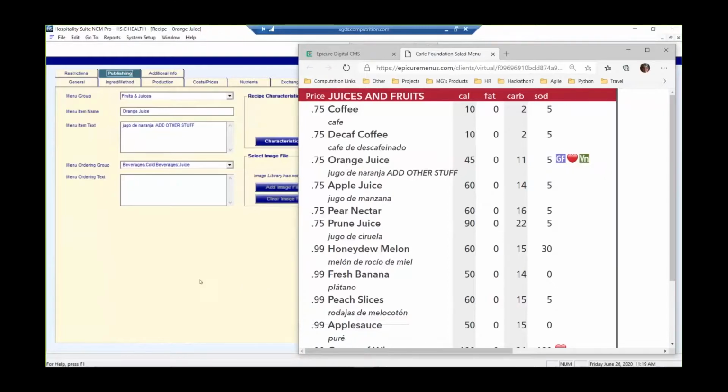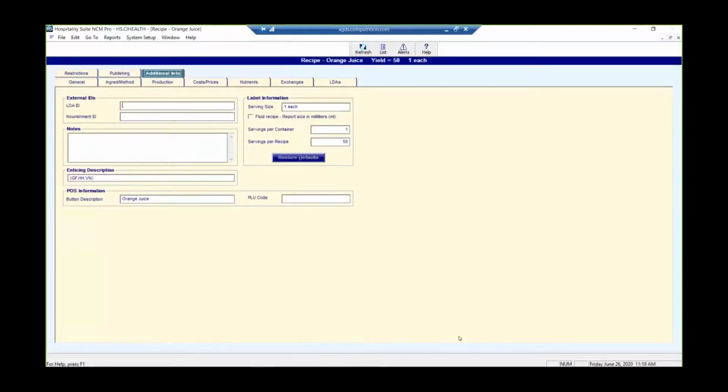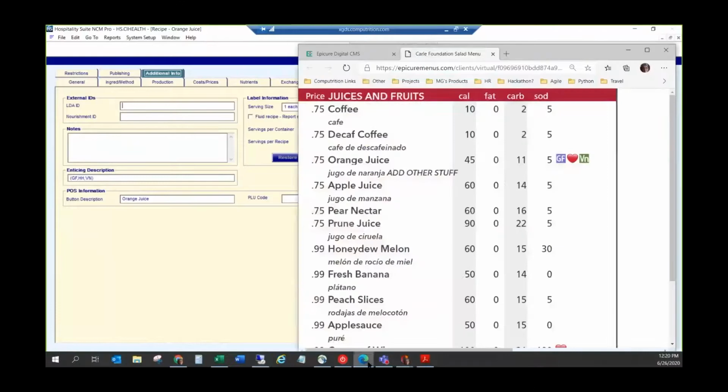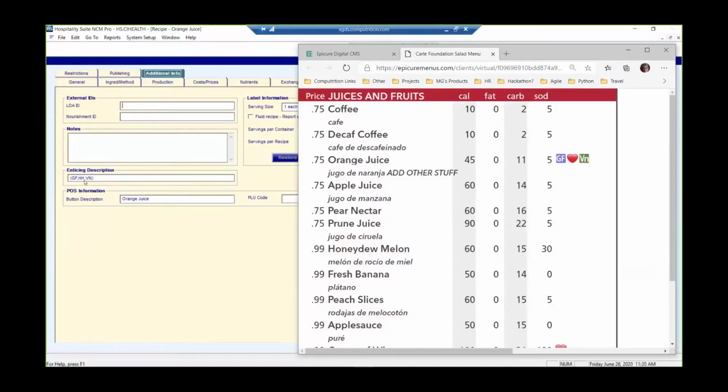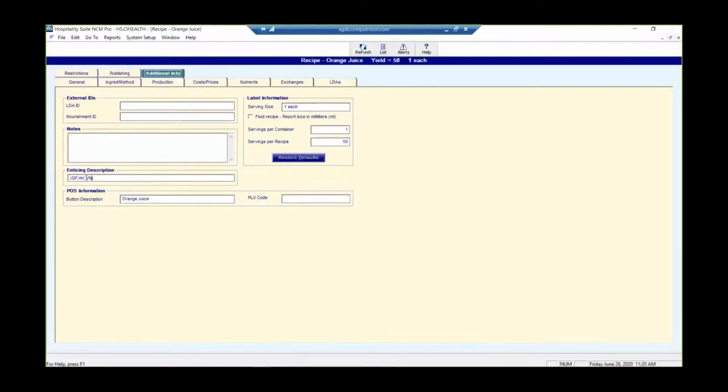But now if we could go to the enticing description field. So you see here under enticing description, in parentheses, there's some icon codes. We provide these for each client based on whatever icons they have. GF would be for gluten-friendly, HH would be for heart-healthy, VN is for vegan, I believe, or vegetarian. And that's how they get the icons next to the item. So if you delete the VN, you'll see that it'll disappear.